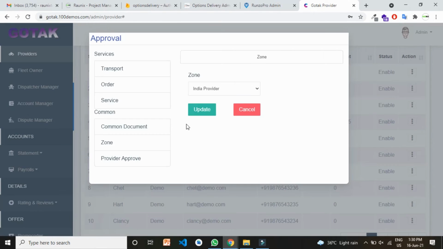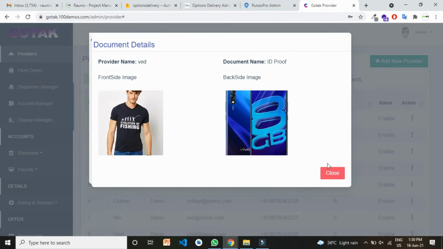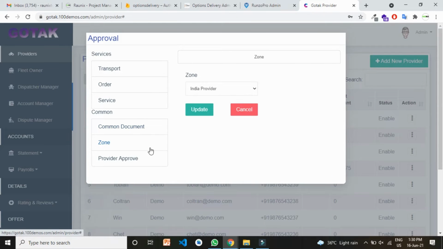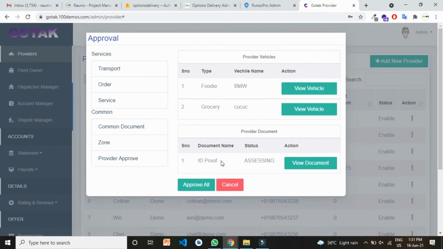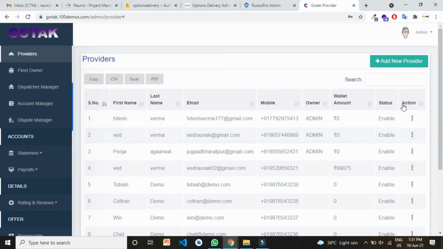You can see all the documents uploaded by the service providers or the shop owners from here. The provider can be a taxi driver, a ride person or a delivery man. So the person who is going to deliver your product and has a driver profile on the platform will be a provider. From here you can control all the details of the provider.